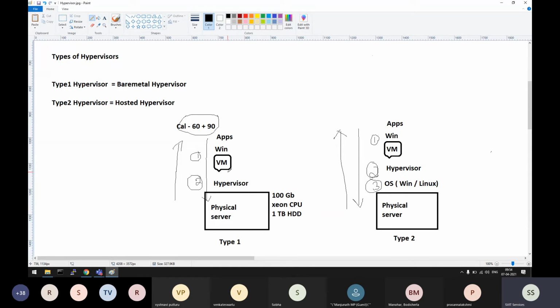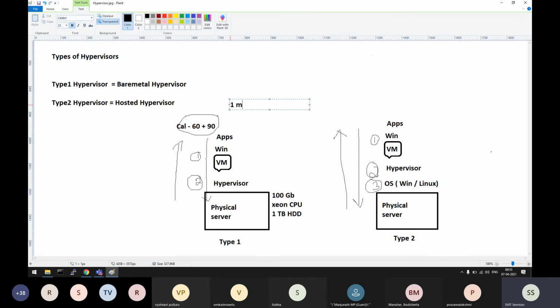Even though the difference between the hypervisors is just 1 layer, here there are 2 layers, here there are 3 layers. But the performance variation will be very high. If you compare this performance, if it is completed within a minute in type 1, in type 2 hypervisor it will take 5 minutes to complete.